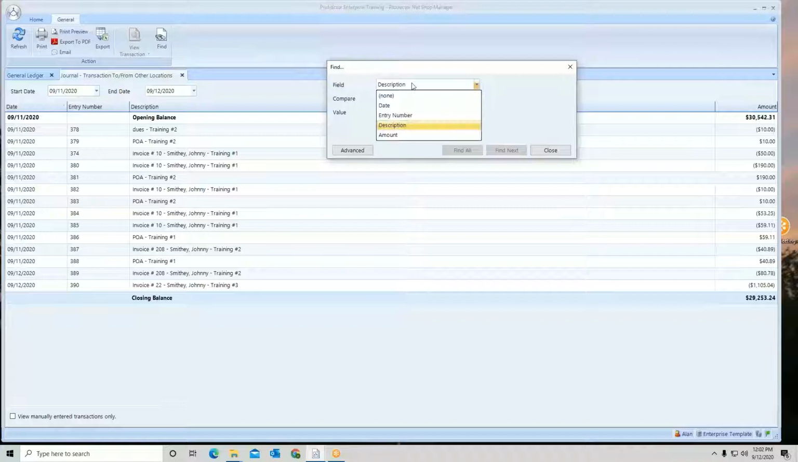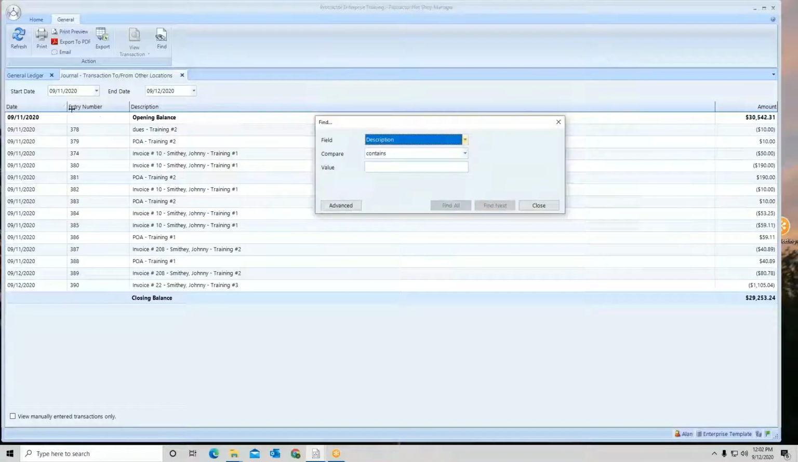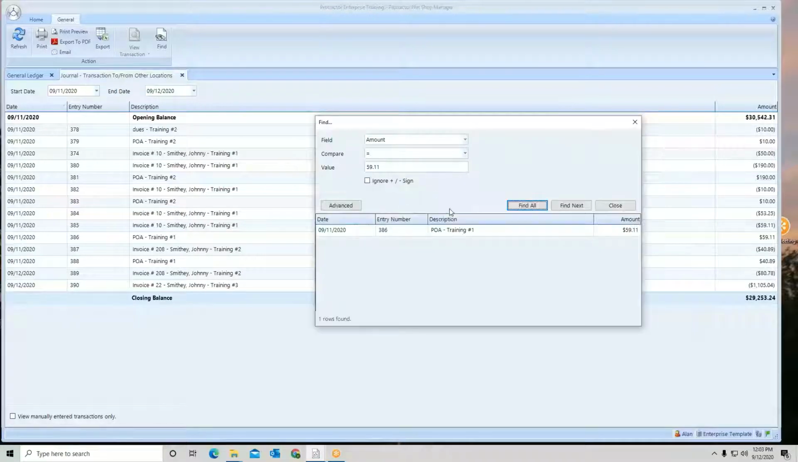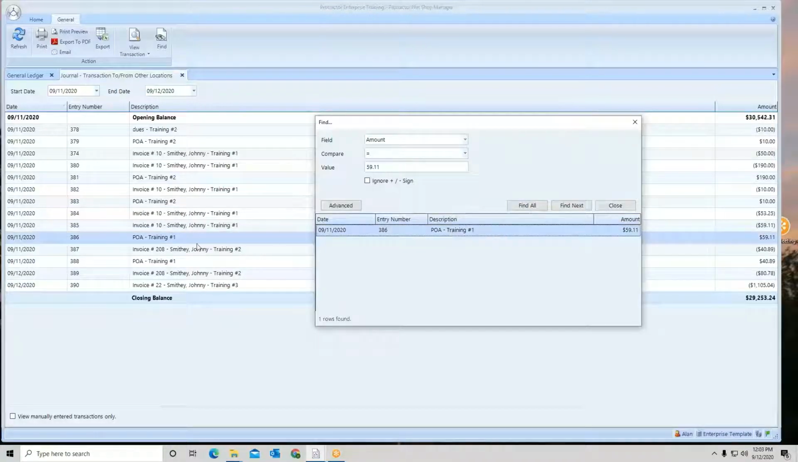If I'm looking for something in particular, I click on find. I can search any of these columns. These are the columns: date, entry number, description, and amount. And you just tell it what you're looking for. I'm looking for an amount of $59.11. Hit find all. There it is. I click it, and it'll highlight it in the background for me.